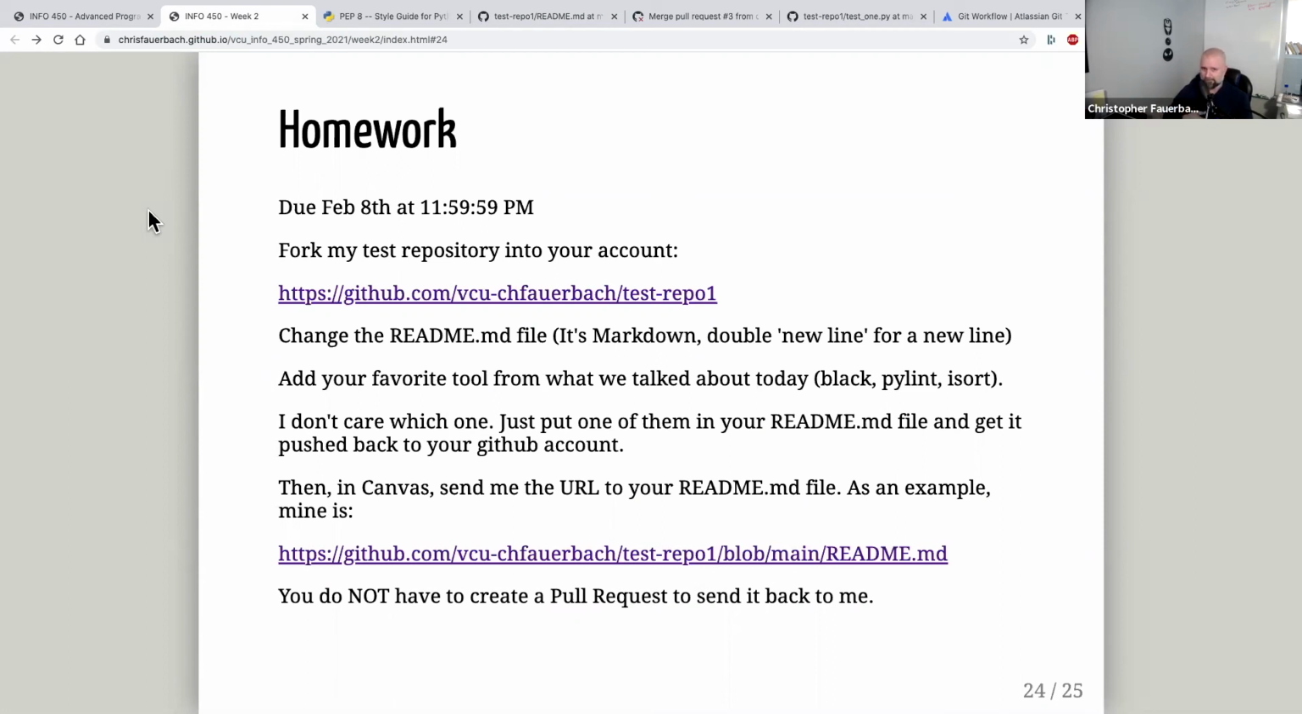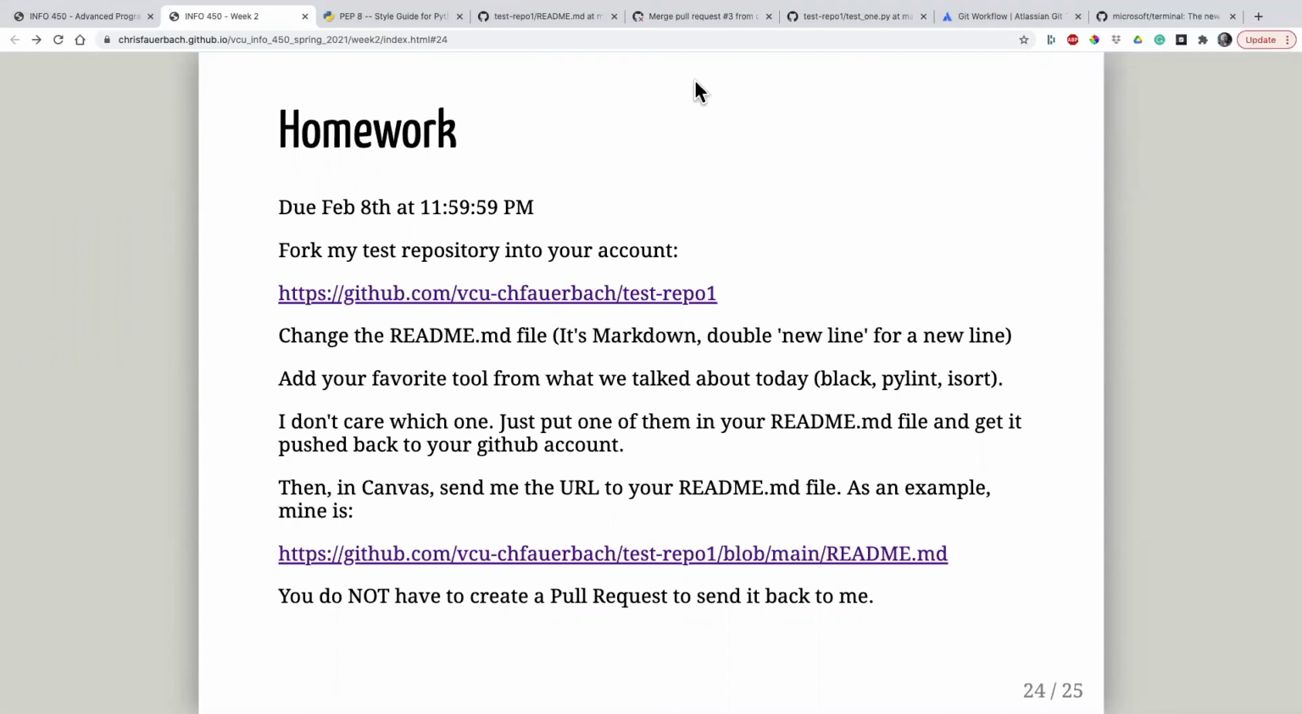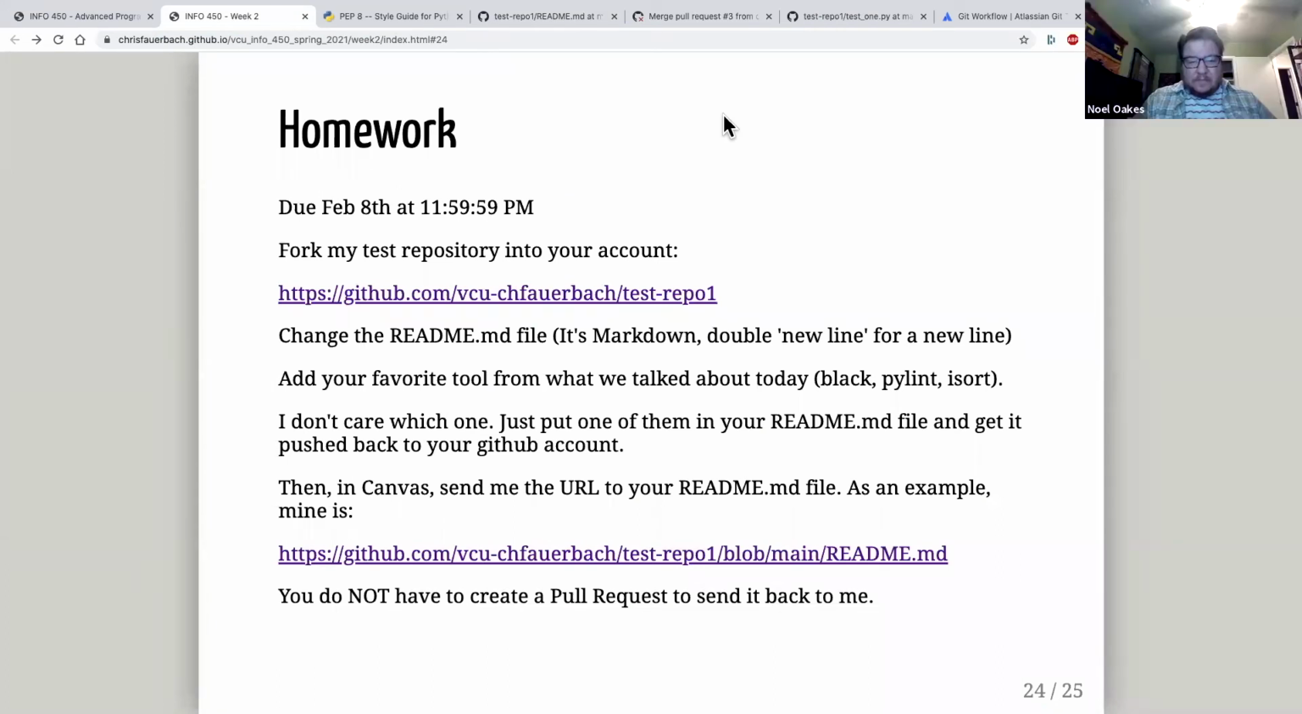Any questions about anything or about the homework? I'm curious. If you fork a repository and the repository changed, do you refork it? There is a way to synchronize it.